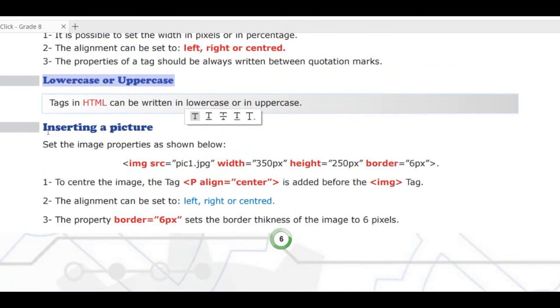Then we move to the image tag, IMG SRC, to insert an image source. It means image source, to insert the picture. And here, pay attention, the picture should be in the same folder where the HTML page is saved, and you have to pay attention to the extension. Sometimes it's JPG or JPEG, or GIF, or PNG. That's why you have to look carefully at those extensions.